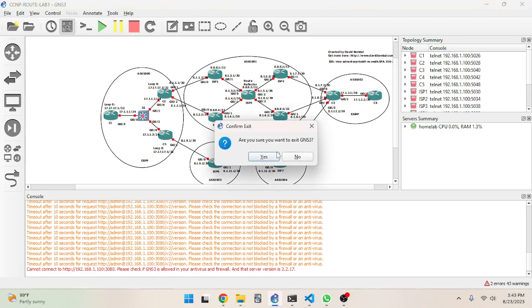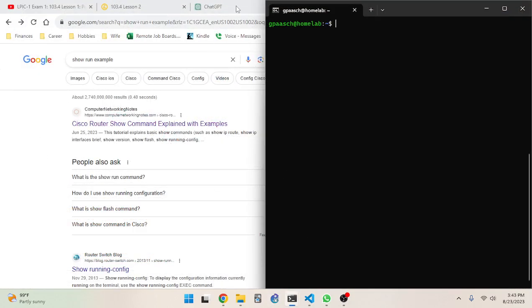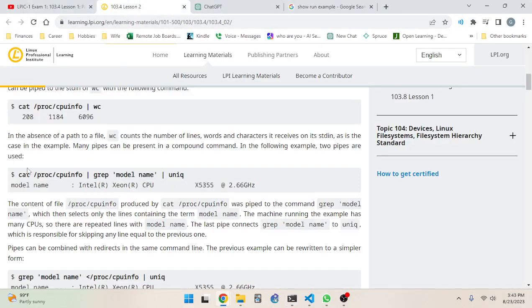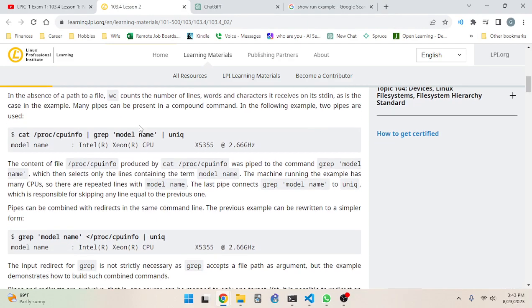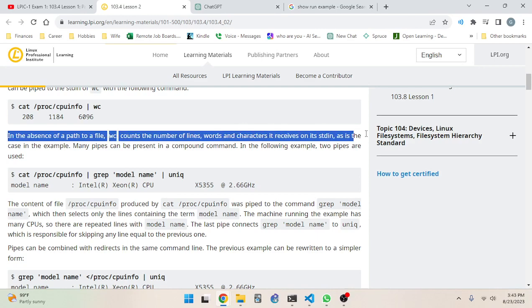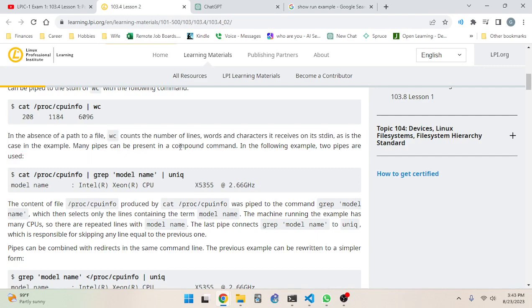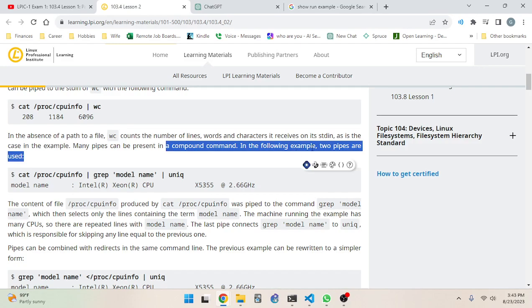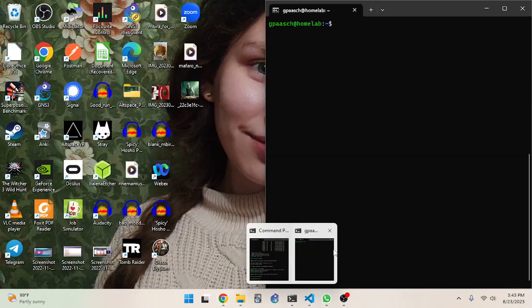All right, so I'm going to shut this down, and then I'm going to keep on going here. In the absence of a path to a file, wc counts the number of lines, words, and characters it receives on its standard in. As is the case in the example, many pipes can be present in a compound command. In the following example, 2 pipes are used. All right, so let's do that.